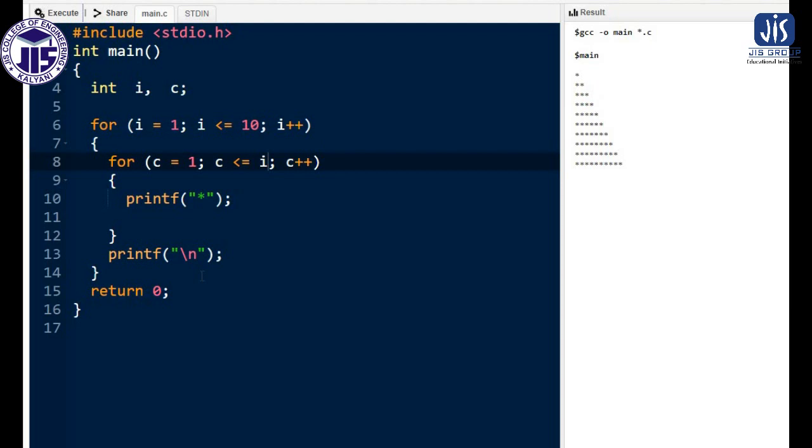So that is the use of nested for loops. We can print patterns like this. Now I will show you some more examples of nested for loops.